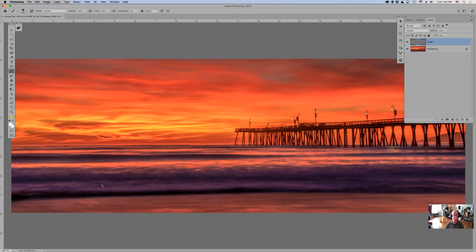Make it a little bit smaller using my bracket keys. Hit D for default. If I use black, it's going to darken it way down. If I use white, it's going to lighten it way up. However, if you change the opacity, I usually do anywhere from 7 to 10.